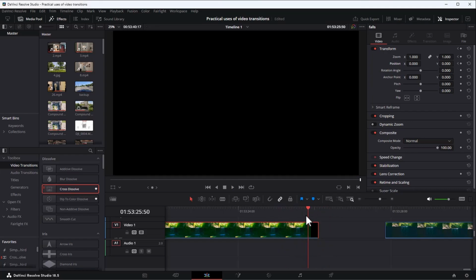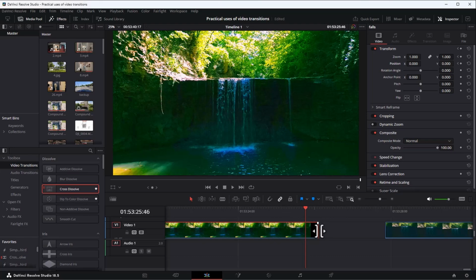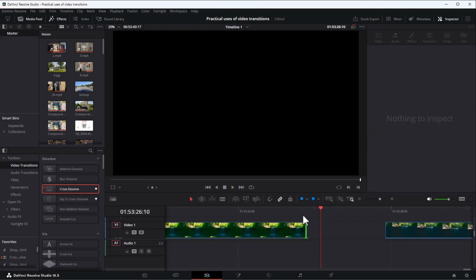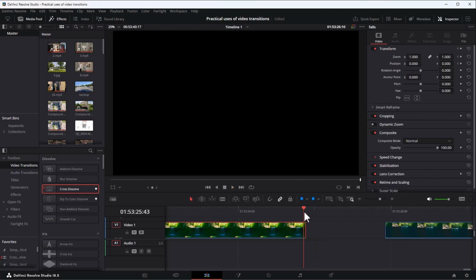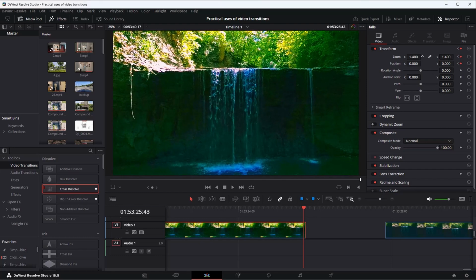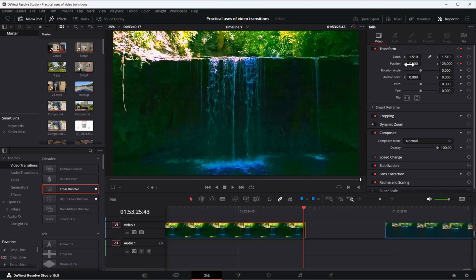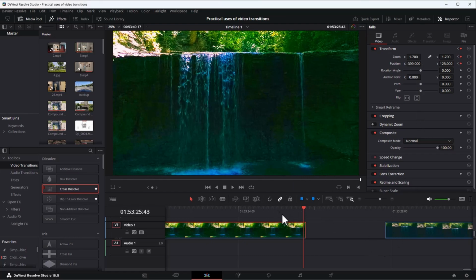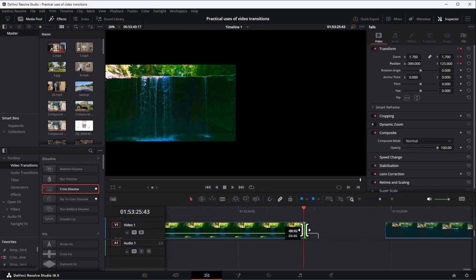Okay, let's pull this back to here. And let's just go here and turn on the diamonds. And I'm going to zoom in here a little bit to the waterfall. Okay, let's see how that looks real quick. And again, notice that there's going to be a little space here where there's no zoom happening. So I'm going to pull that back a little bit, just before I zoomed.